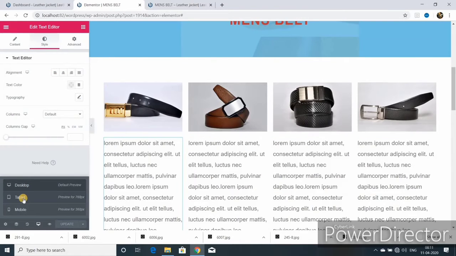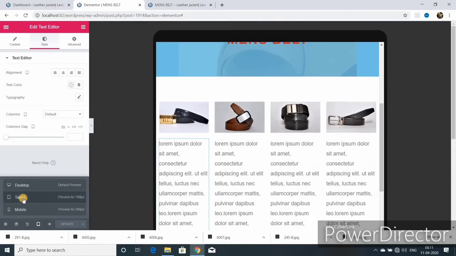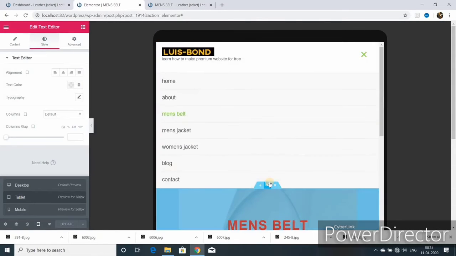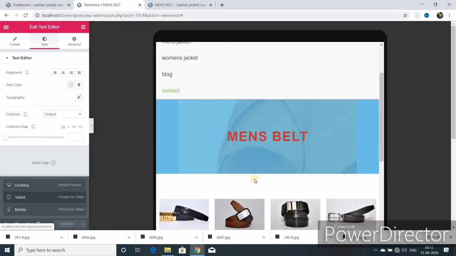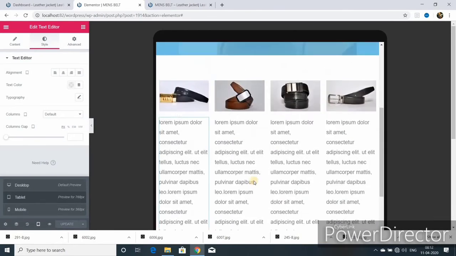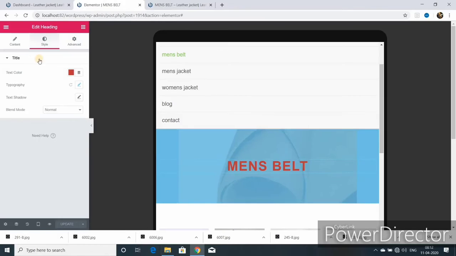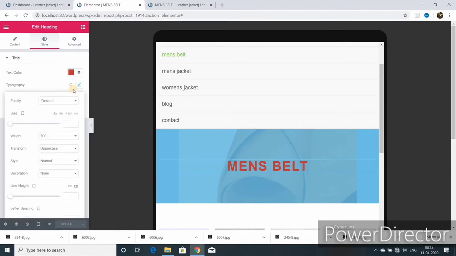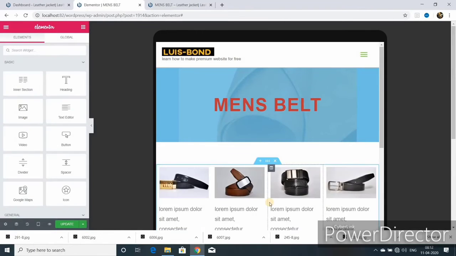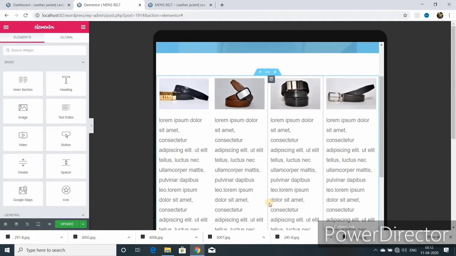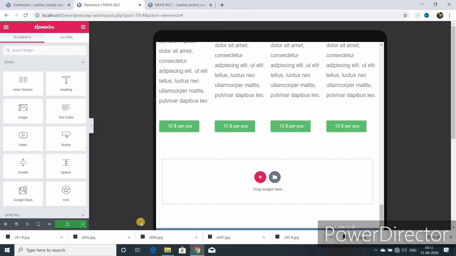Now we will see how our website will look on tablet. So I can click on tablet. If you want to change, you can change, but I think everything is fine. Or maybe this heading, click on this, and I can say typography size. So when your visitors go on the website, if they are using a tablet, click on update. You can close this, and from here I can see the preview.